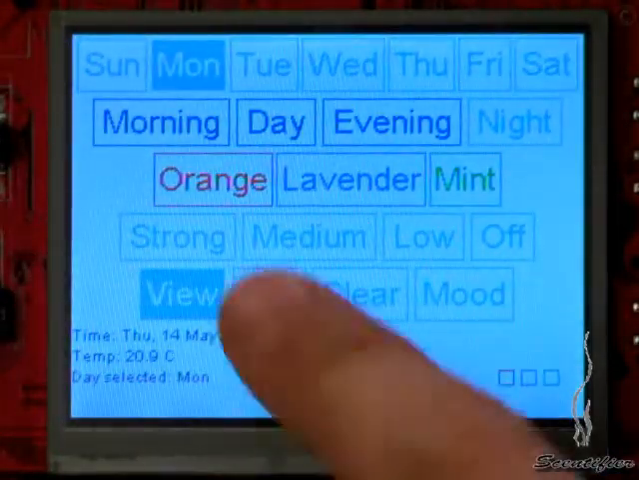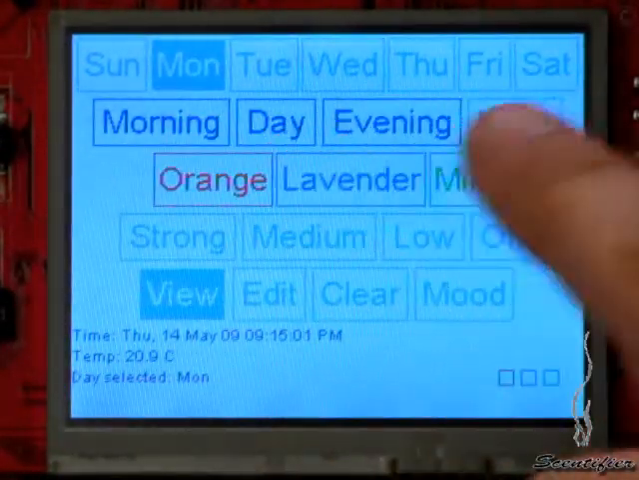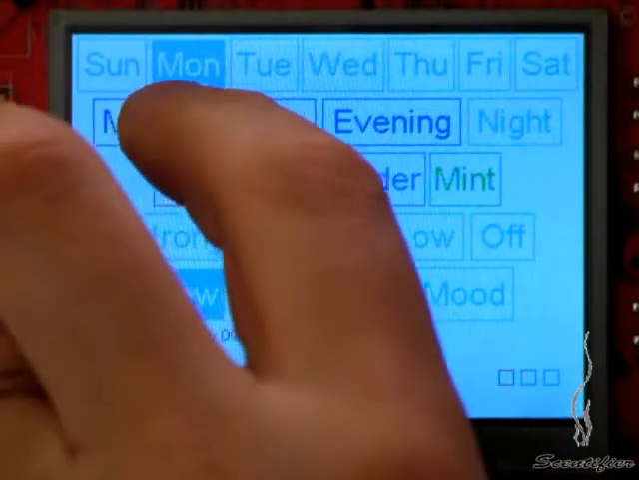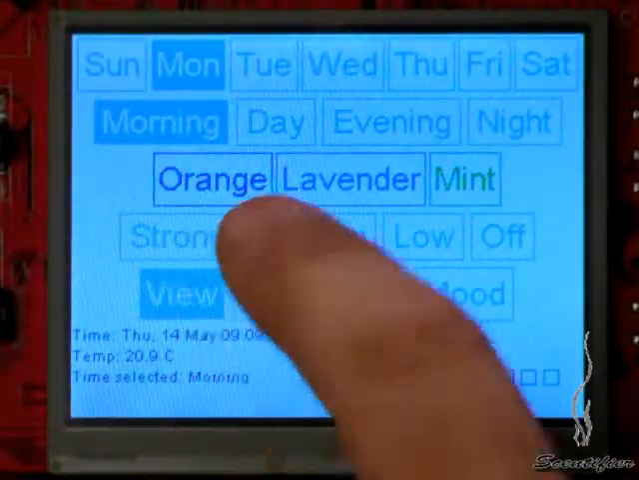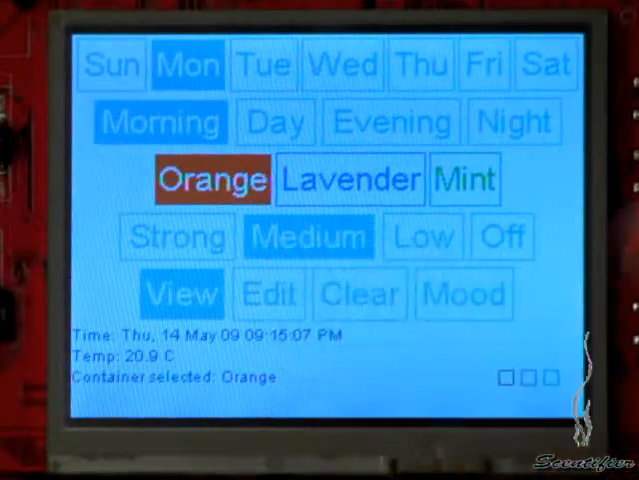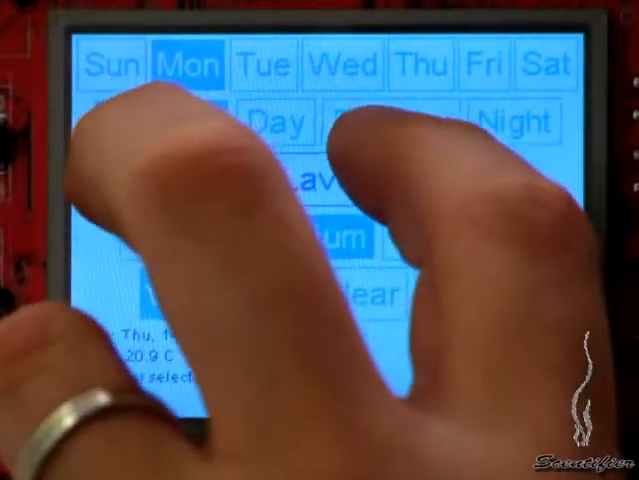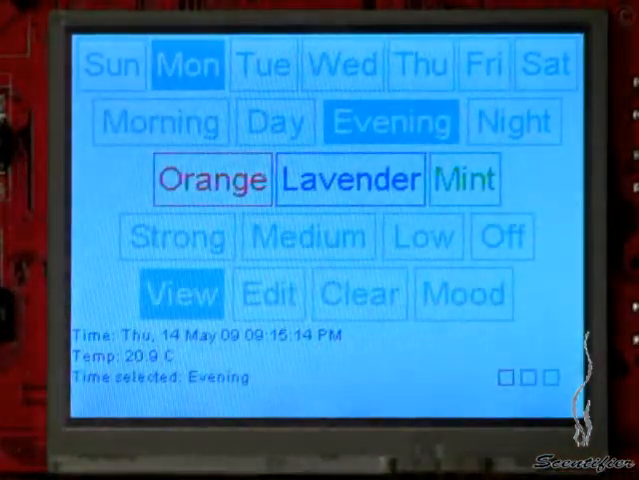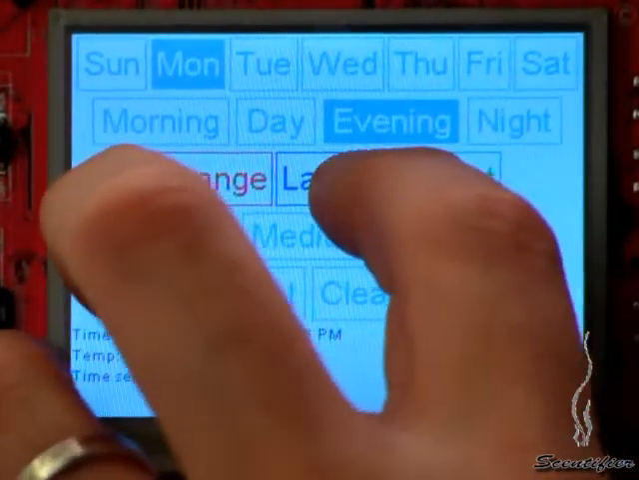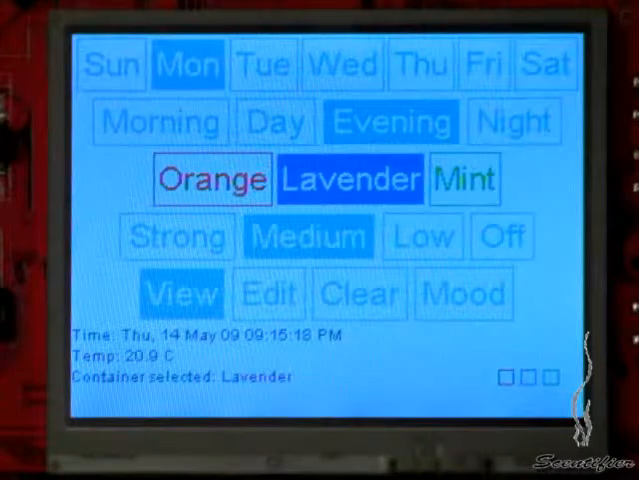And for Monday we can see that morning, day and evening have schedules set up. Let's look at morning. It's orange, so we'll select that, and we can see that it is currently set up for medium intensity. Let's take a look at the evening for that same day, and we'll see that lavender is now highlighted with navy. We see that it is set up for a medium intensity.